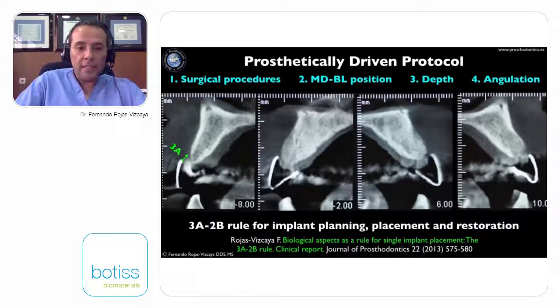Now, you can see for this lateral, when I apply the 3A rule, show me that this is like the lateral that I showed you before. So I need to cut the bone. Once I cut the bone, I need to make sure that I have the 2B, and I can place the implant, 3A and 2B. Now, what about the central?